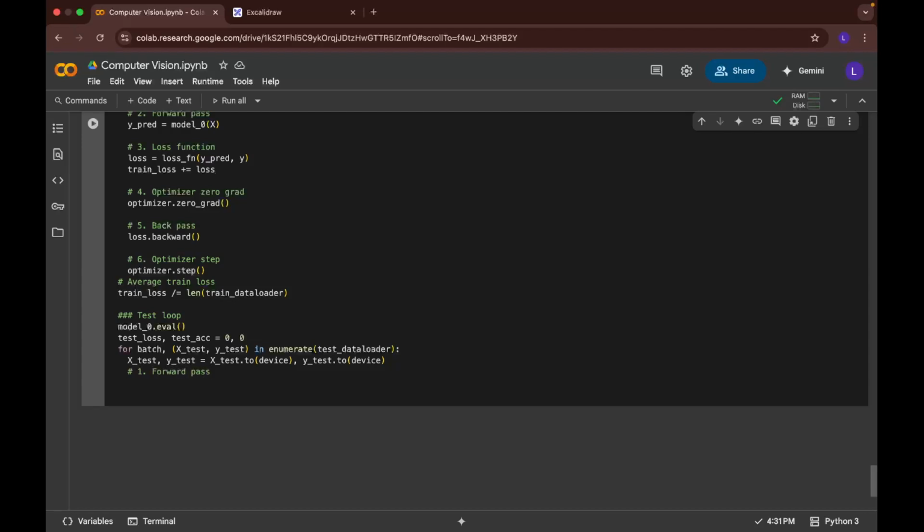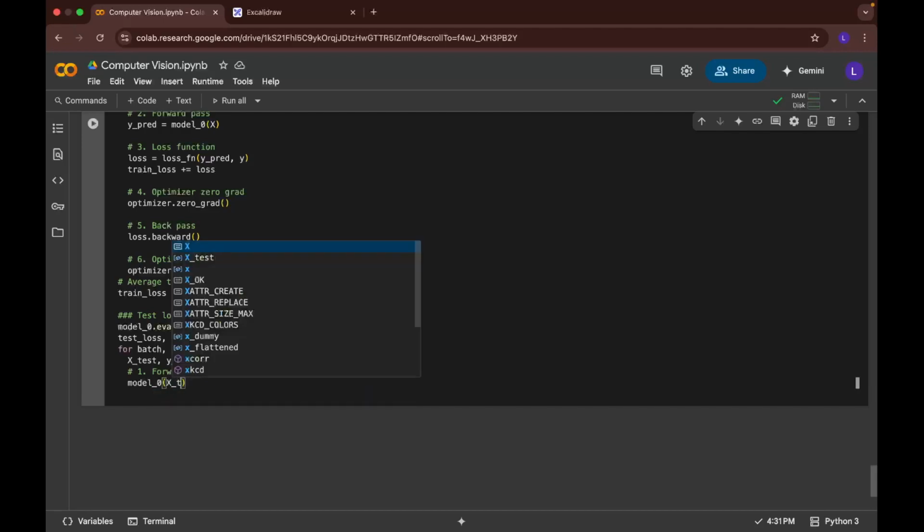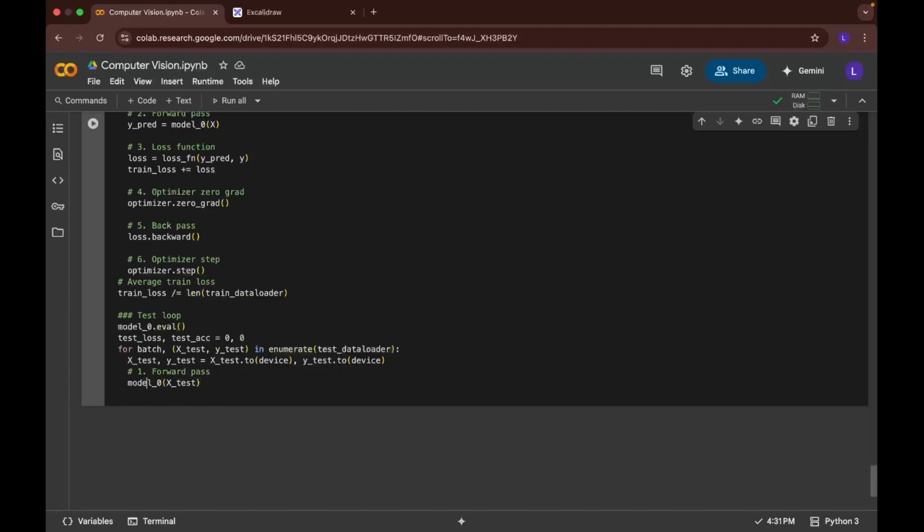Similar to training, we'll pass X test through our model. So our model will then return logits. Let us store them in the variable y logits. And now let us calculate loss. So second will be loss calculation.